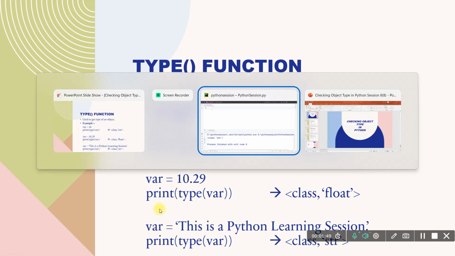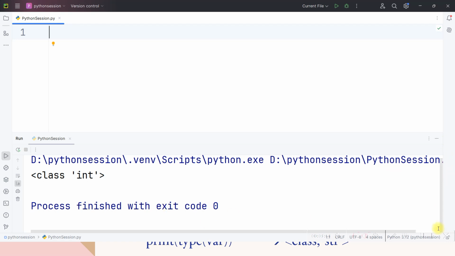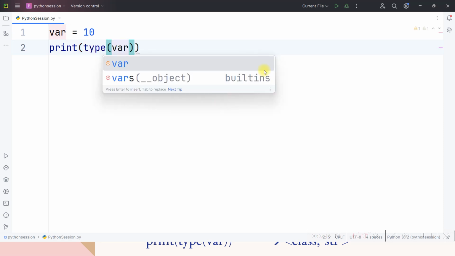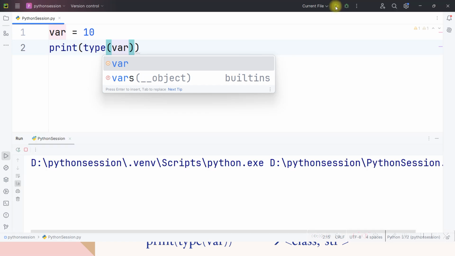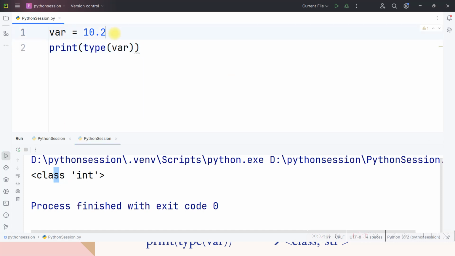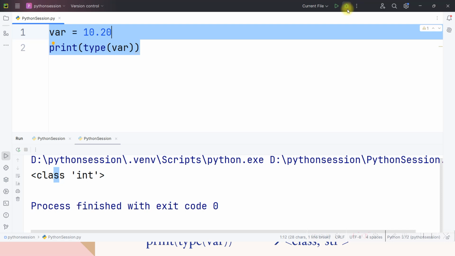Now let's try this in PyCharm. Here we'll say var equals 10, and then I'll print the type and pass this variable var as a parameter. Now when I run this code, we get the response as class integer. Similarly, if I change this variable value to 10.20 and run this code again, we get the response as class float.